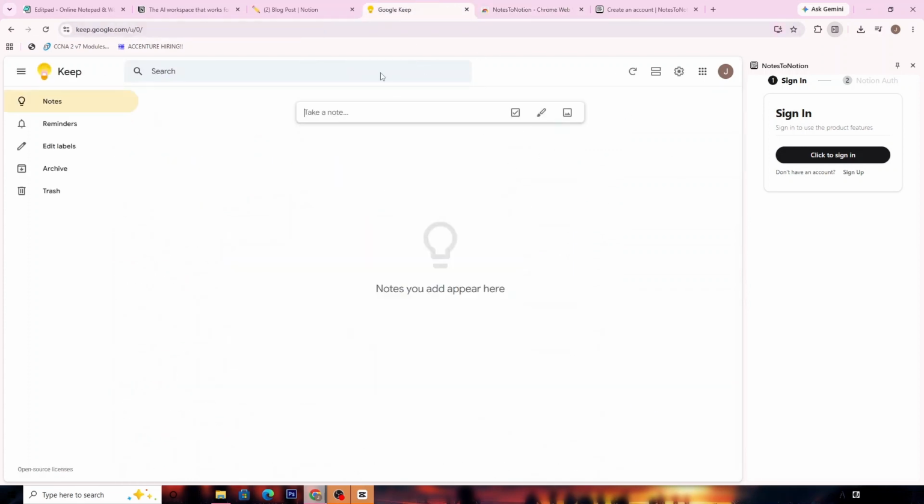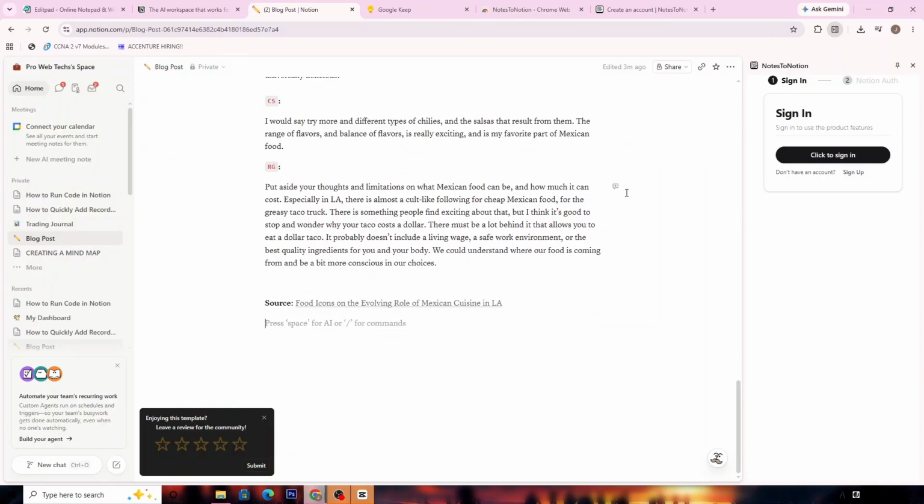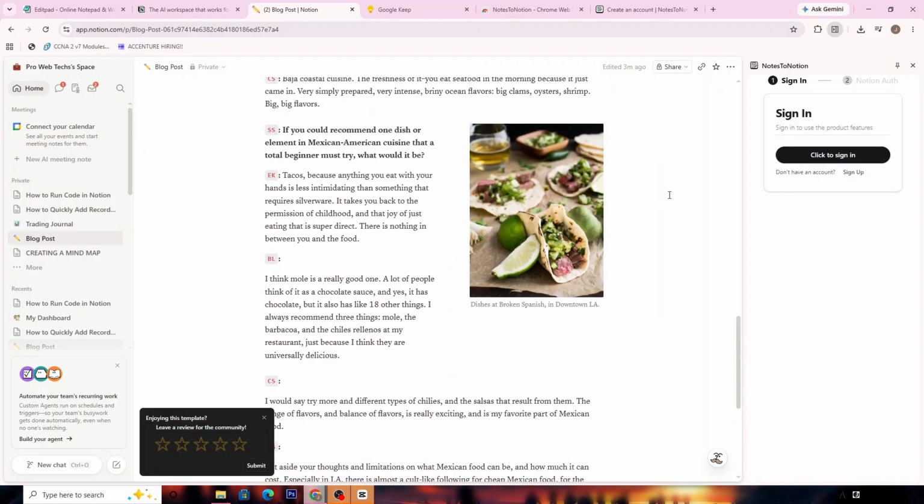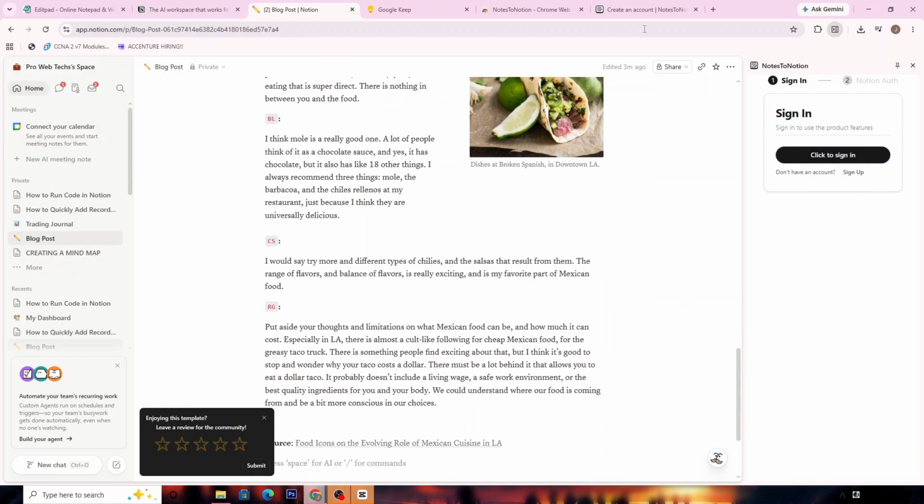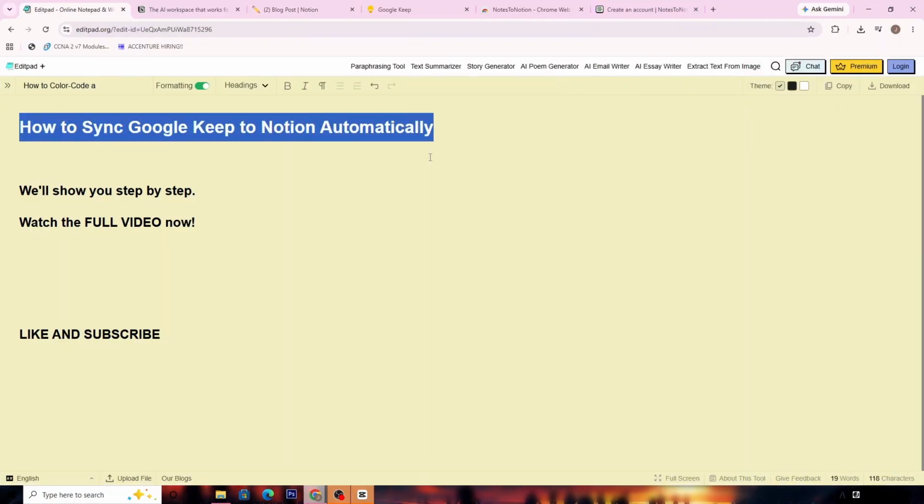If any part of this process seems confusing, remember that a little patience goes a long way. Sometimes, refreshing your browser or retrying a step can resolve minor issues. Hopefully, this tutorial helped you understand how to sync Google Keep to Notion automatically quickly and easily.